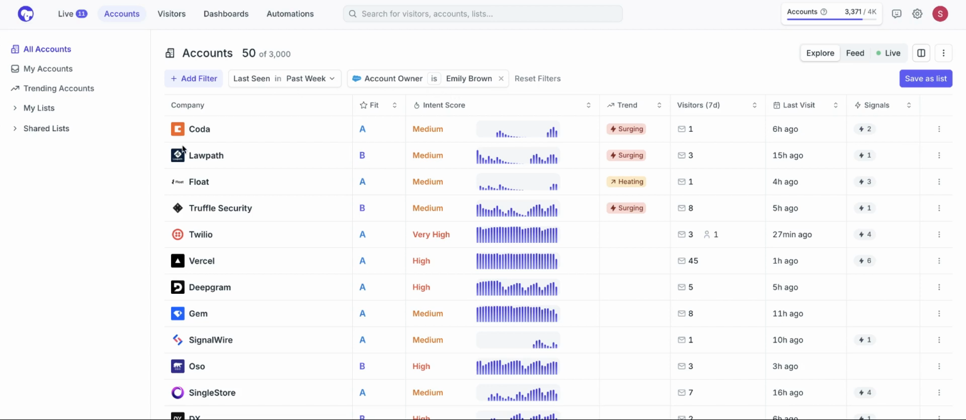So on the left side, we have companies. These are all the companies that have visited both your website and your product. We have our ICP feed, our intent score, so actions across both the website and the product. Trend, so is intent surging or is intent heating up? Number of visitors identified, last visit, which can be a really helpful way to filter down this data, as well as the number of signals triggered. So that's the basics of the table.